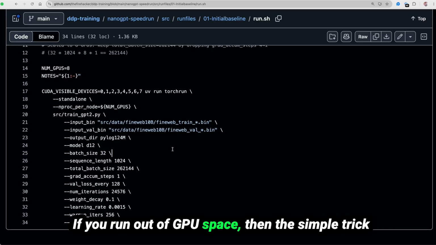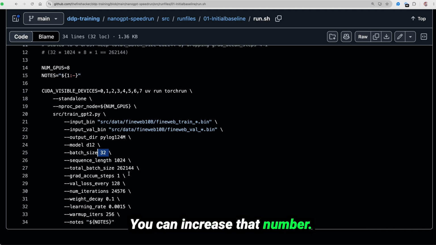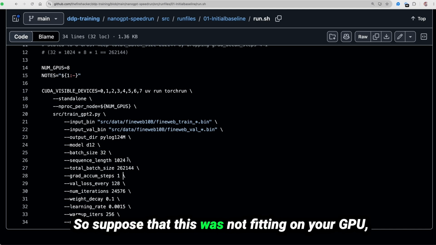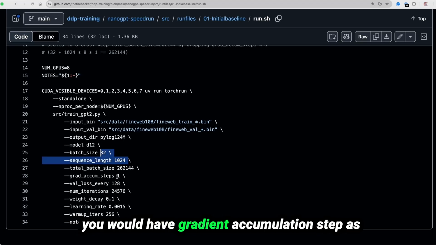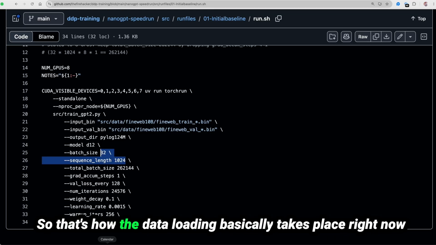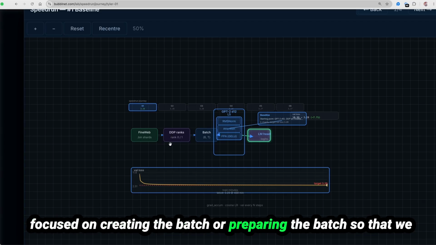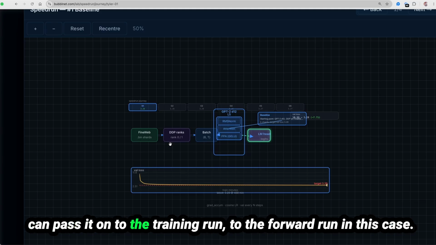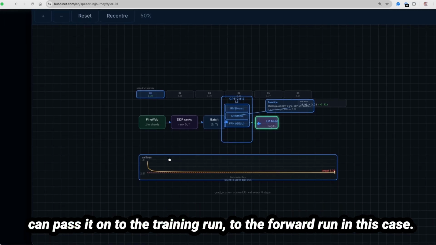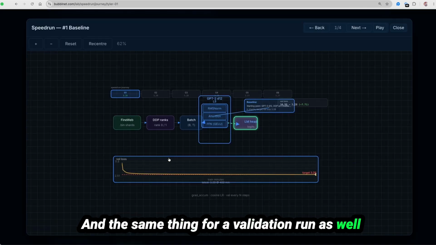If you run out of GPU space, then the simple trick is you can use gradient accumulation. You can increase that number. So suppose this was not fitting on your GPU, you would have gradient accumulation steps as 4, and you would be able to work with that. So that's how the data loading basically takes place right now, where we are doing some sort of sanity check. Then we are focused on creating the batch, preparing the batch so that we can pass it on to the training run, to the forward run. And the same thing for a validation run as well.